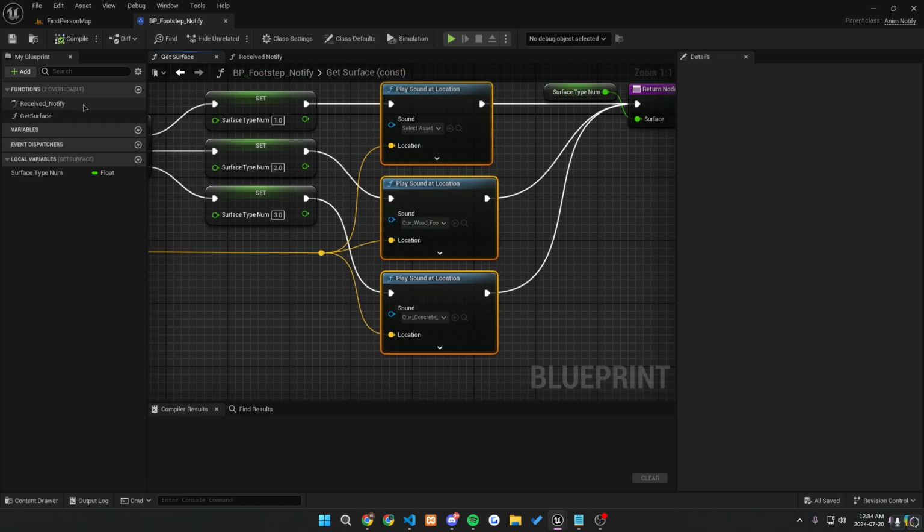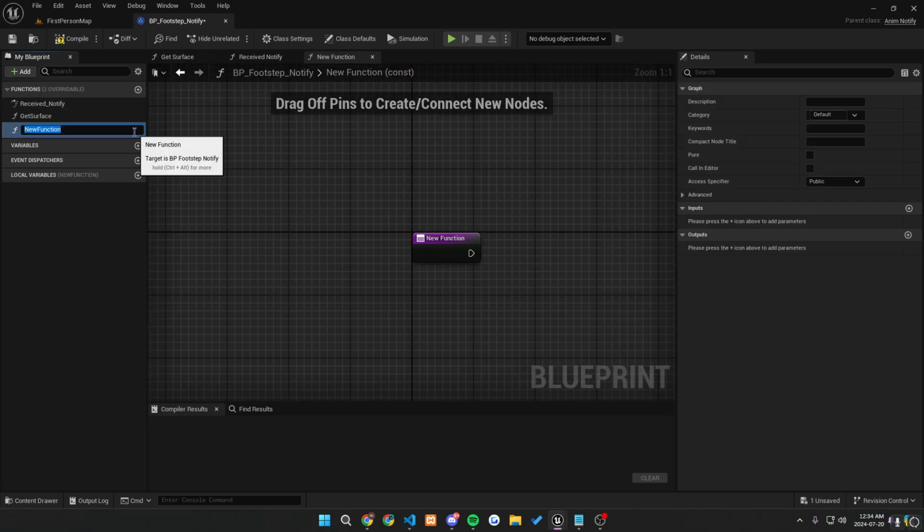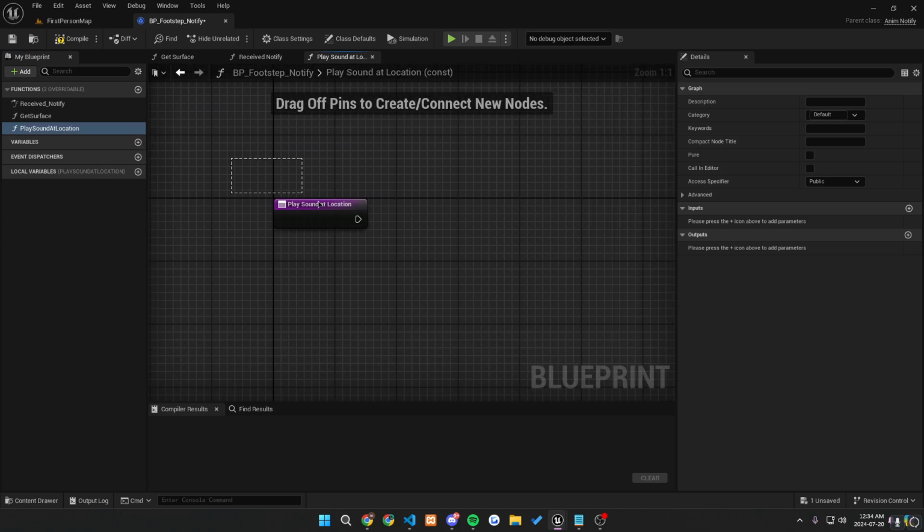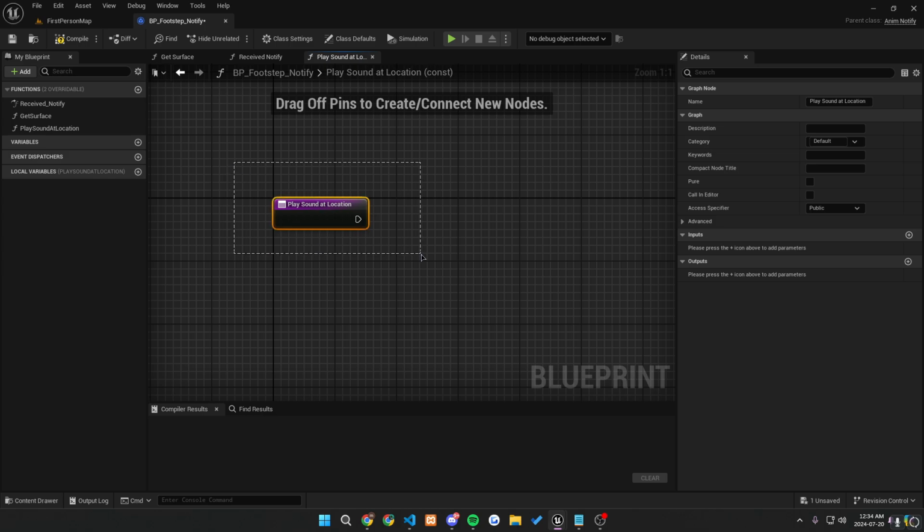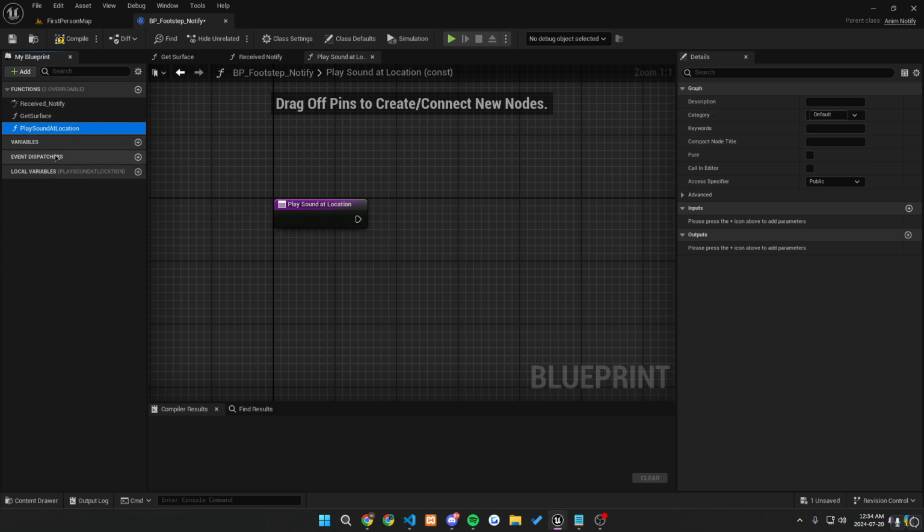So we're going to want to go up to the top left where it says functions, press the little plus icon, and let's name this function play sound at location, which is basically going to be a replacement for the play sound at location function that Unreal Engine has by default. If you want, you can name it something else to make it a little less confusing, but you should be able to tell the difference between which one is which.